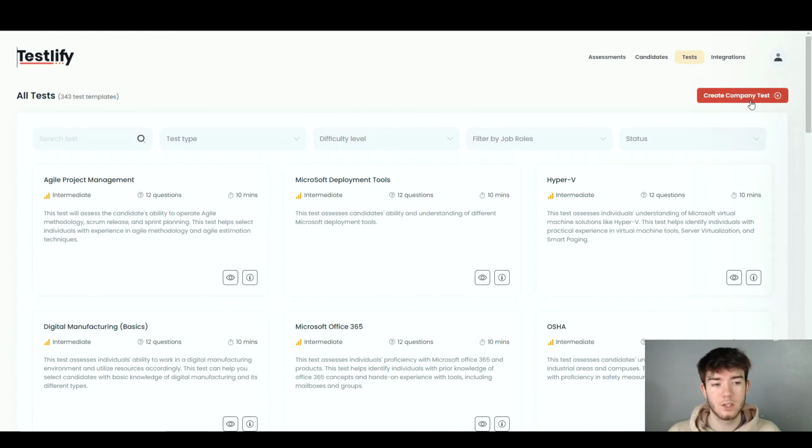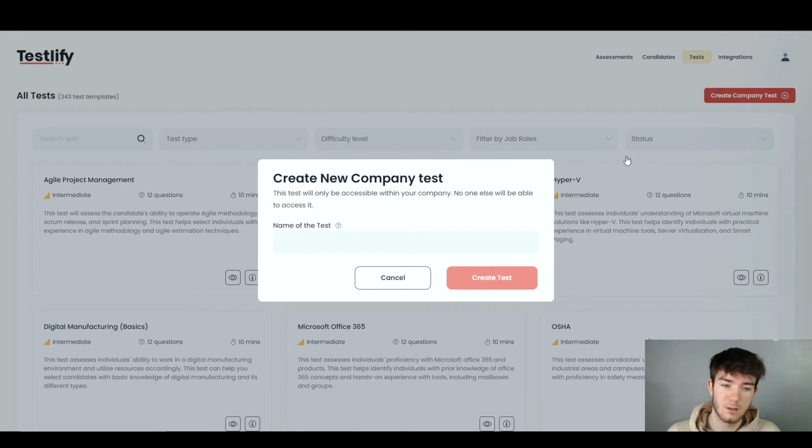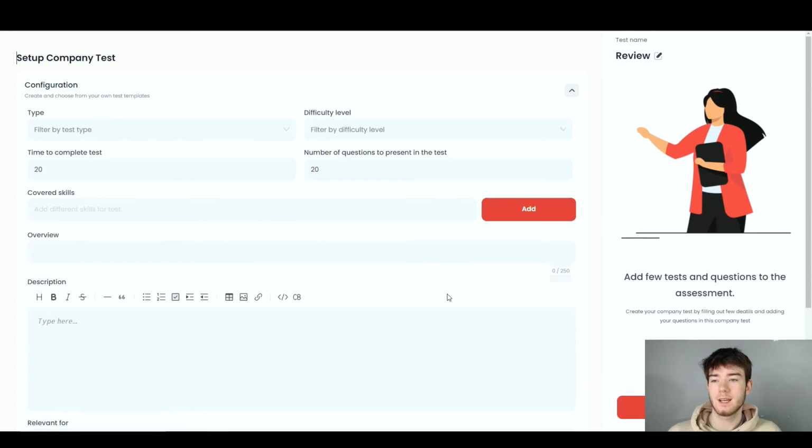So if you want to create a company test, you just go up into the top right hand corner and click create company test. You can name the test right here where it opens up this little page. We're going to name it review for the sake of this review. Once you click create test, it goes back to this page where you can start setting up your company test.